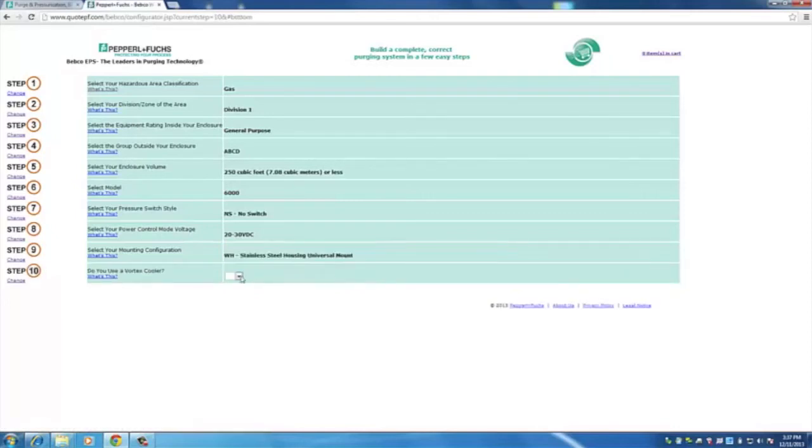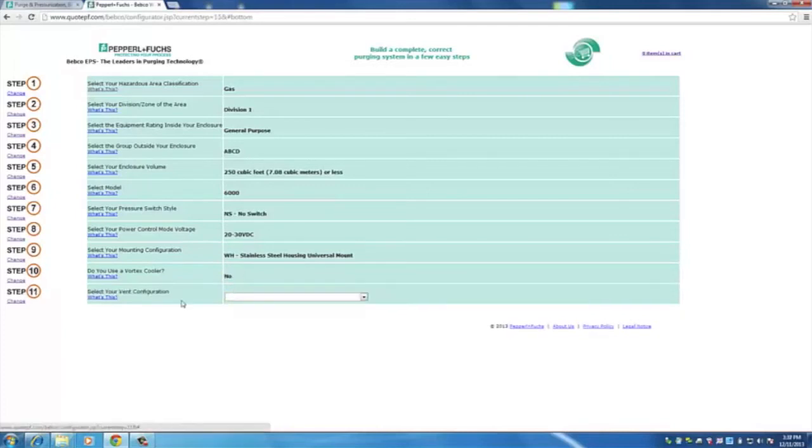Now, do we have a vortex cooler? For this example, I'm going to say no. Now we're going to select the vent configuration. With this system, there are two options. There's an anodized aluminum option that has a spark arrestor, or we also have an anodized aluminum vent that has a stainless steel cap, and it also has a spark arrestor. We're going to go with the stainless steel model.